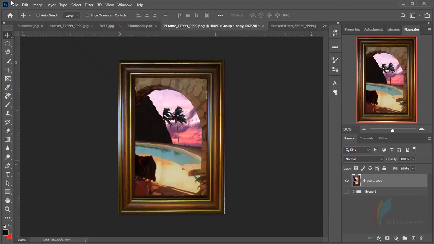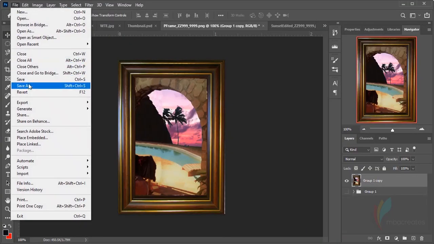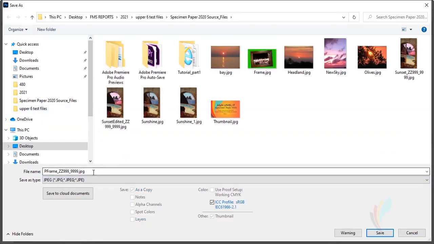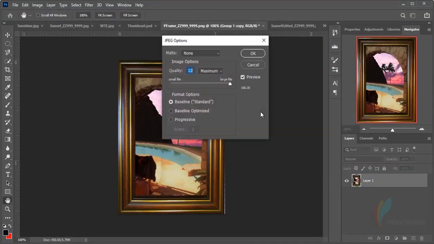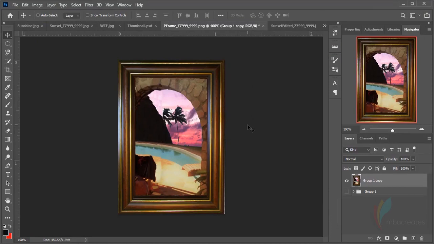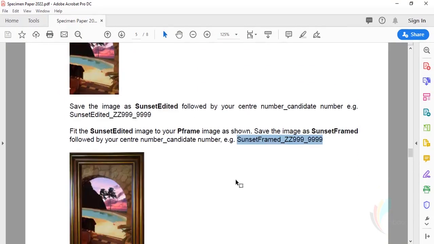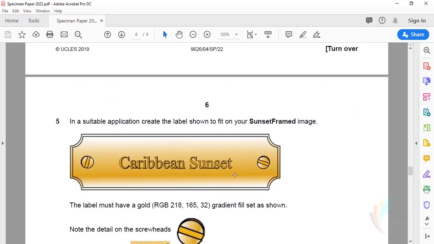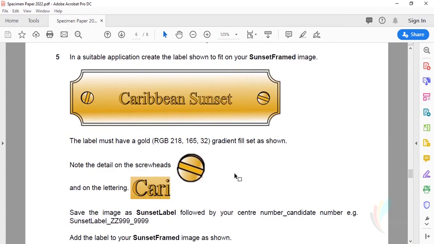So I've copied that name, File, Save, select your JPEG, paste, and save. So we are done with question 4. Let's move to question 5.